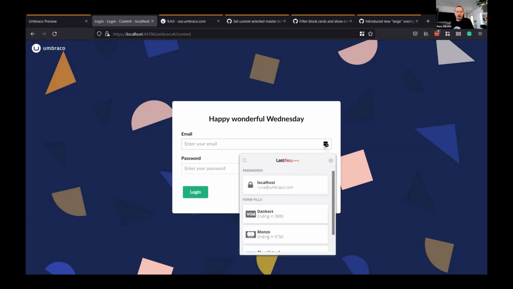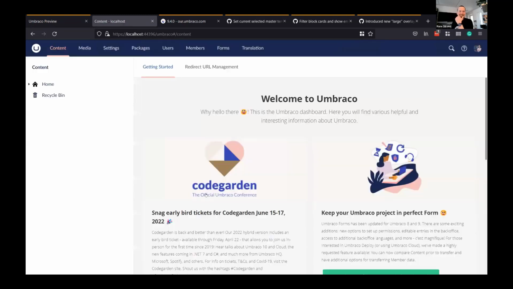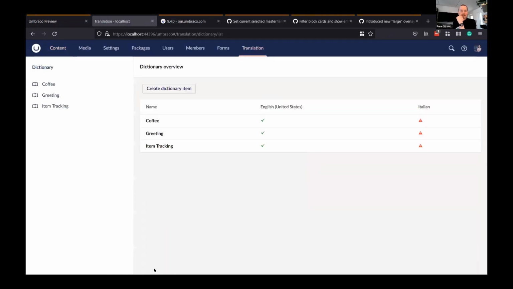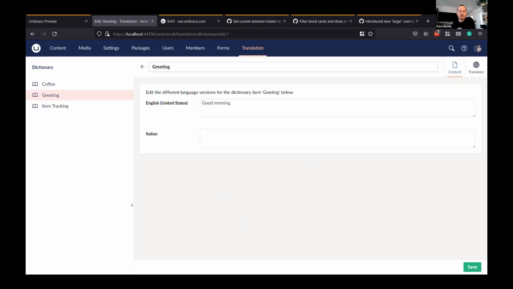Just showing off my amazing programming skills here. But in the translation section, I've already added a package manifest and a content app for dictionary items. And now I think I've got two languages here, English and Italian. And if I want to translate this greeting into Italian... But do you know Italian, Rune? I don't really know Italian, unfortunately. But luckily, I've added a little translator app up here.